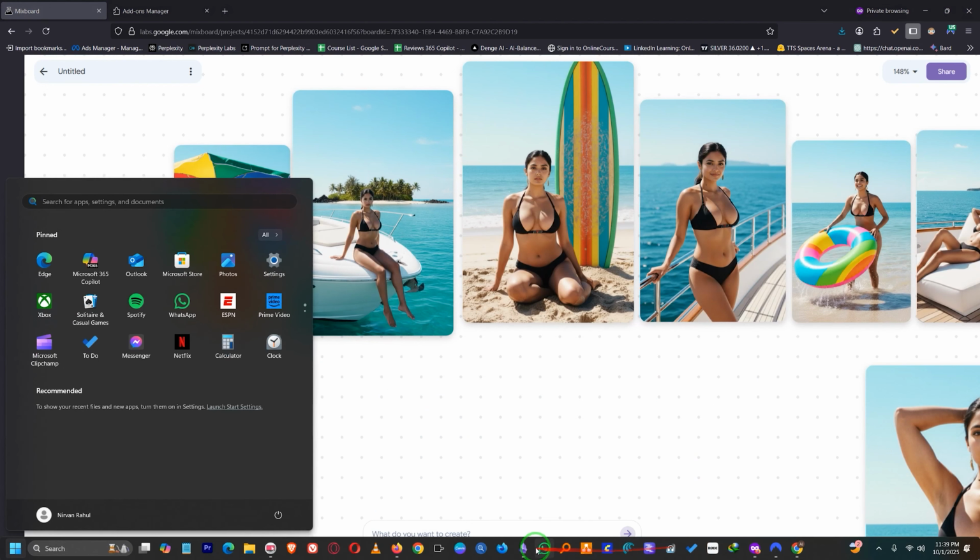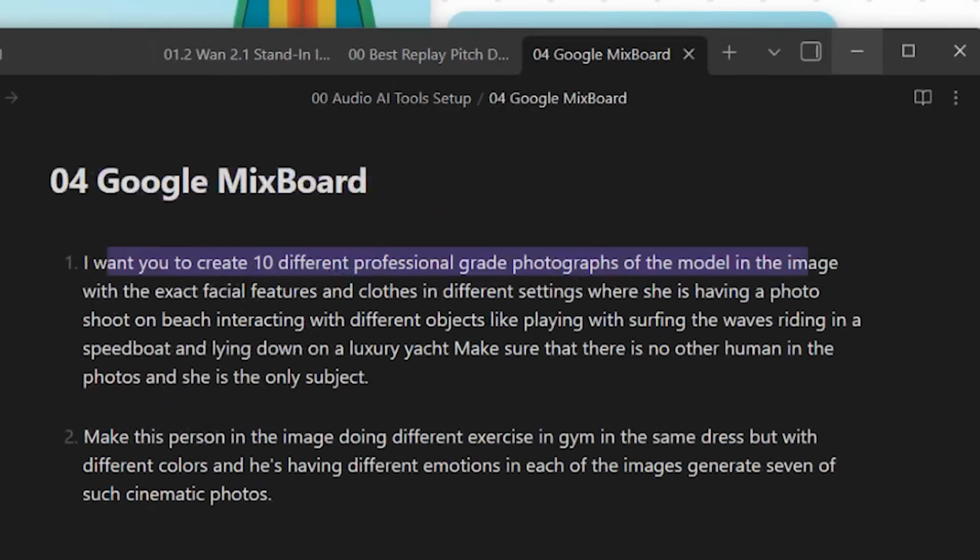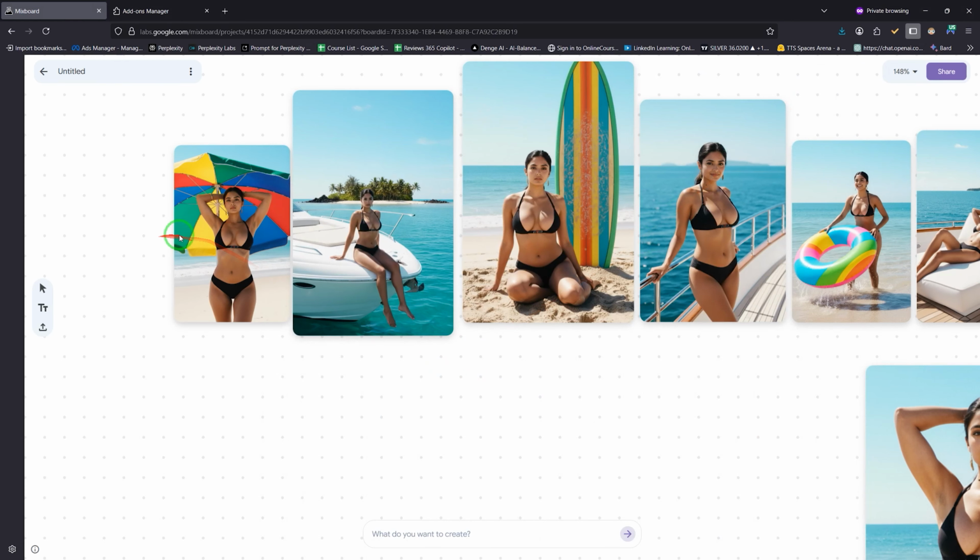The prompt was: I want you to create 10 different professional grade photographs of the model in the image with exact facial features and clothes in different settings where she is having a photo shoot on the beach, interacting with different objects like playing with a ball, surfing the waves, riding a speedboat, and lounging on a luxury yacht. Make sure there is no other human in the photos and she is the only subject. So this was the complete prompt, and these are some results we got from this prompt.